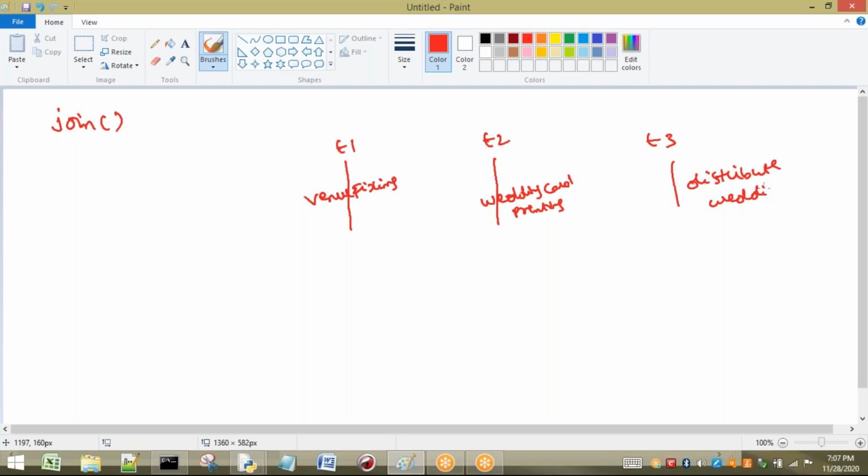Okay, here what we have to understand? When T3 has to execute, when distribution of cards has to be done? After wedding card printing, after venue fixing. So when does this wedding card have to be printed? After venue fixing. Here there is a dependency. So T2 has to be executed only after T1 is completed. T3 has to execute only after T2 is completed. So without wedding card printing, can I distribute the cards? No, it's not possible. So without venue fixing, can I distribute the wedding cards? No.